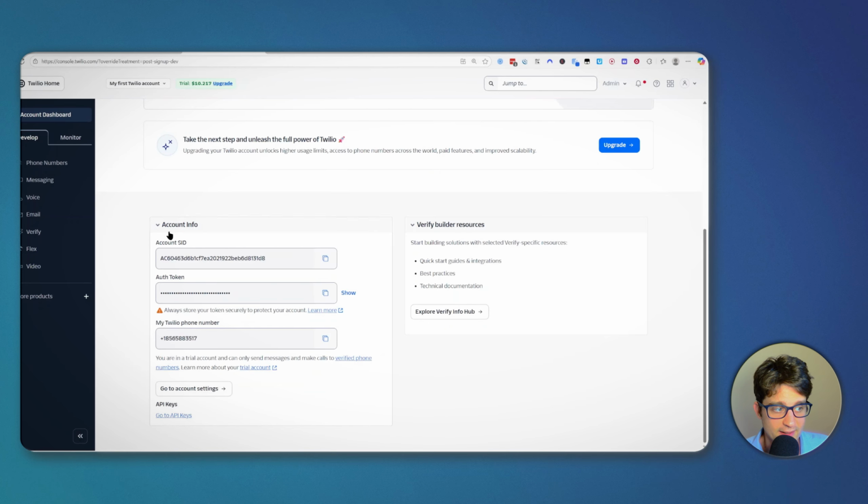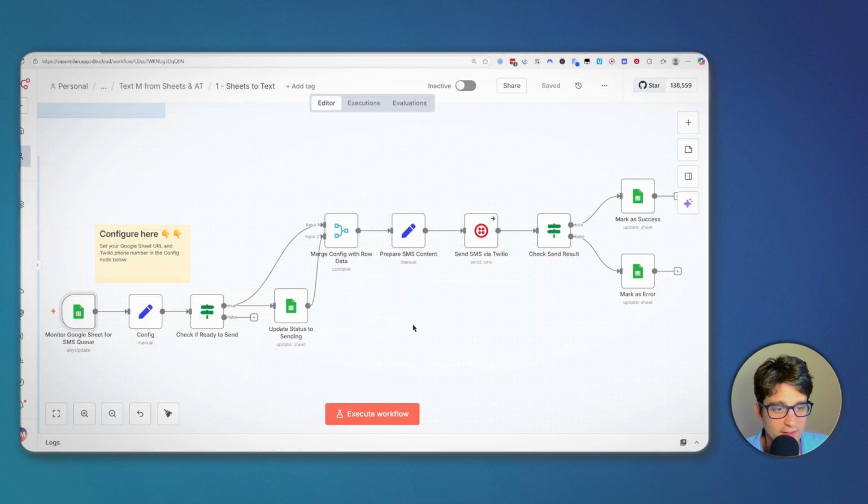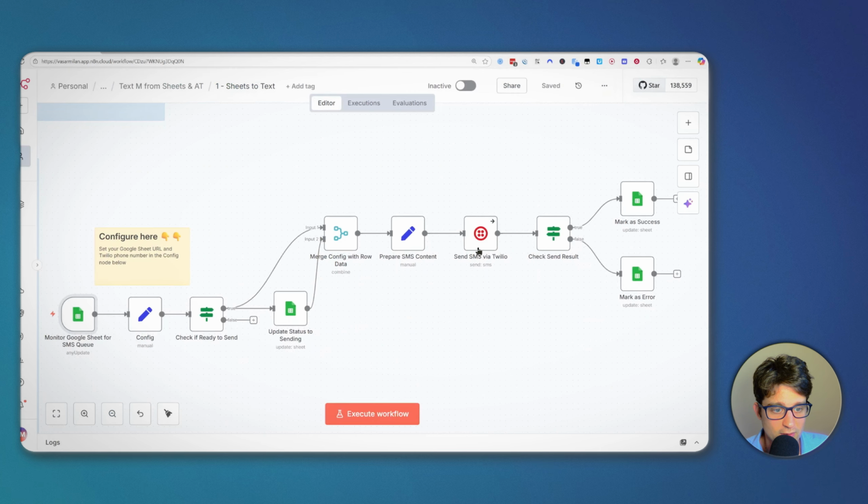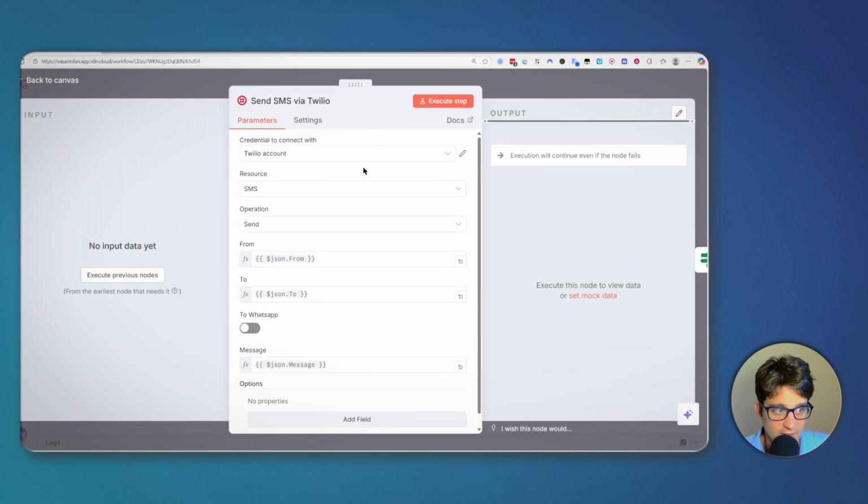We can find our account info, and here we need all three things to authenticate us into n8n. We will need this account SID, we will need the token, and we will need the Twilio phone number. So make sure to keep these in an accessible place. And within the workflow, we should find our Twilio node where we can add our account.